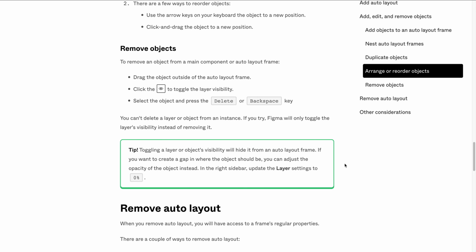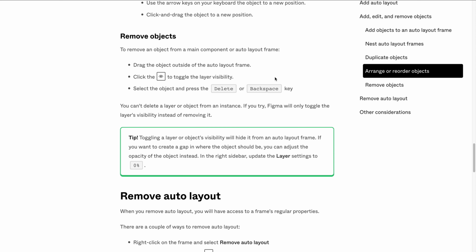Removing objects. To remove objects from a main component or auto layout frame, you can drag the object outside of the auto layout frame, or you can click to toggle the layer visibility, or you can select the object and press delete or backspace to remove the object. You can't delete a layer or object from an instance. If you try, Figma will only toggle the layer's visibility instead of removing it.